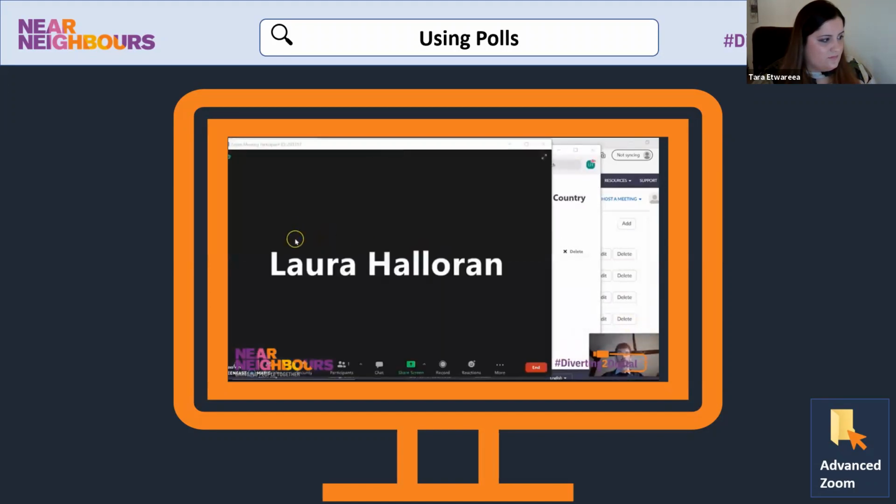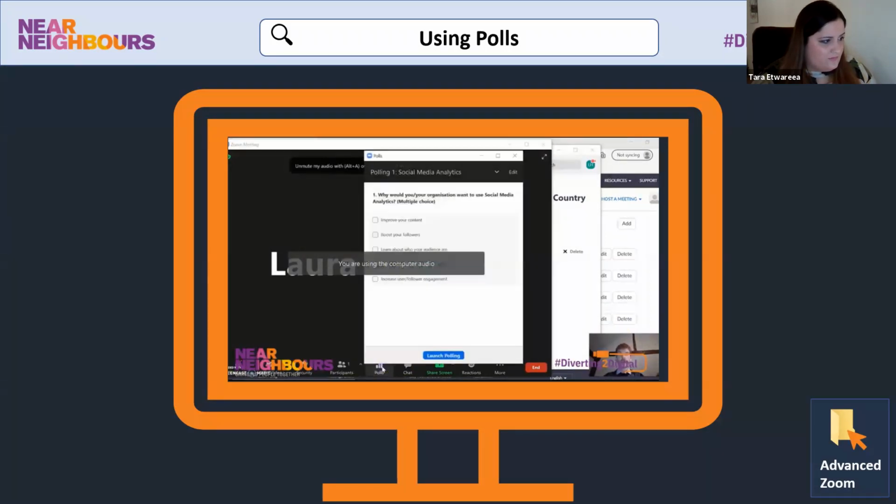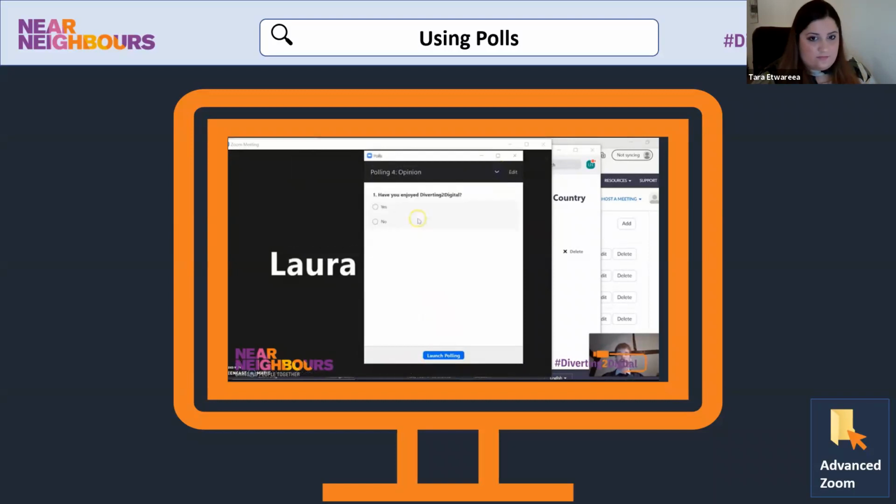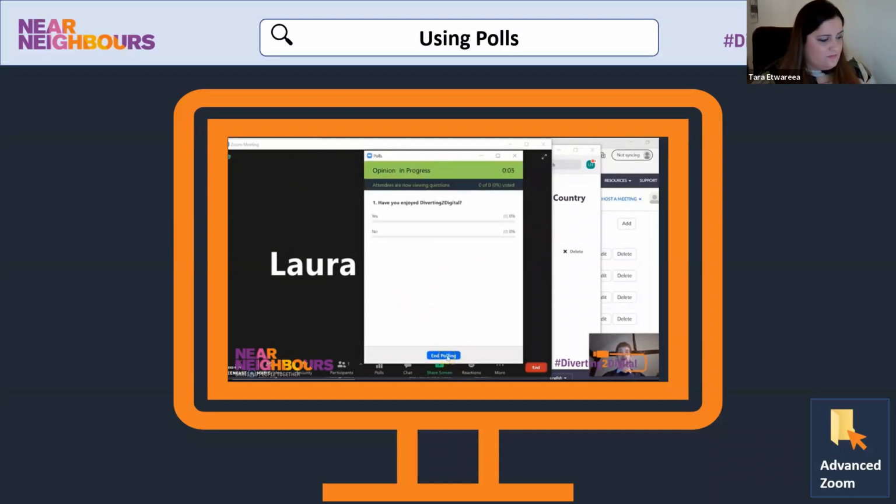So you're in your session, this is an example, and you click polls, which as a host you'll have down in the bottom area there. So your polls will come up here, and you can click which one. So we did number 4, and you click launch polls, and your attendees will be able to view it and give their answers, and then you click end poll. So it really is quick and simple.